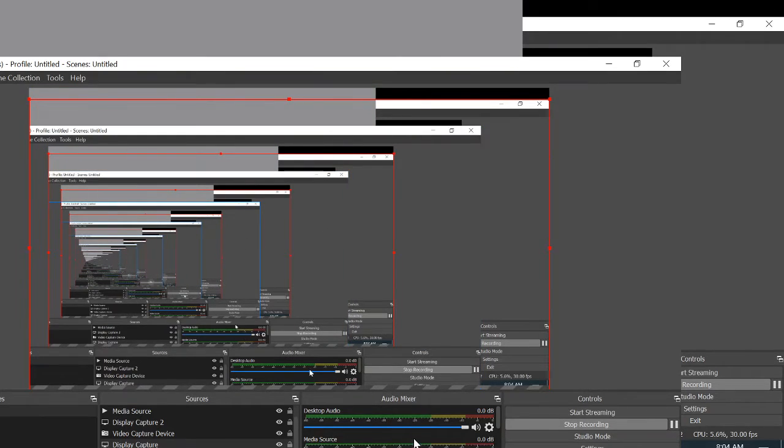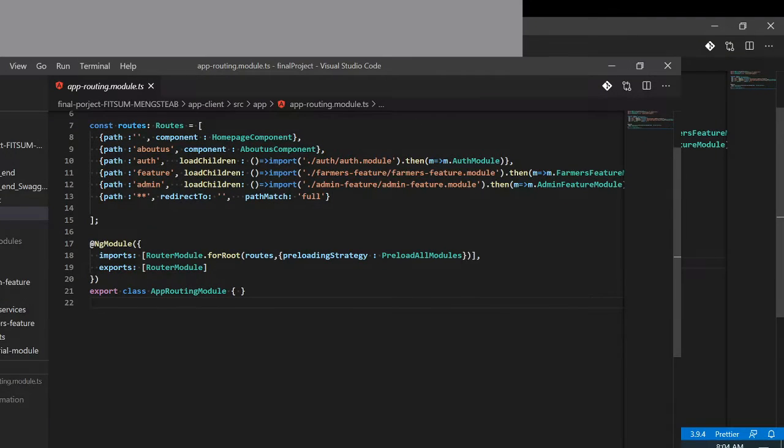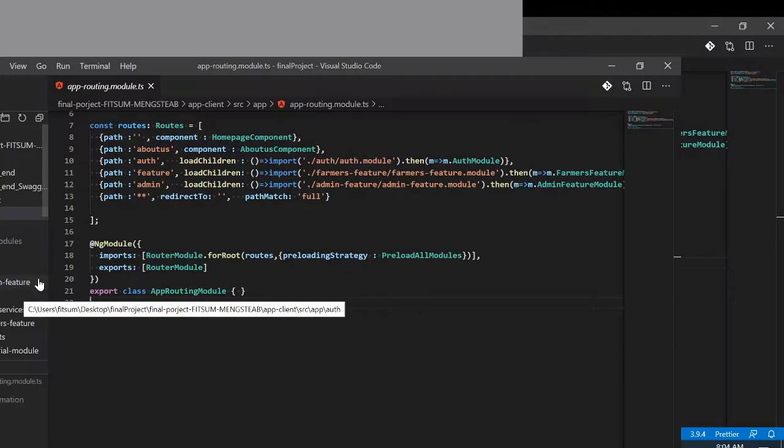Hello, good morning everybody. Today I'm going to show you a little bit of a demo on how to deploy an Angular application into an AWS web server.